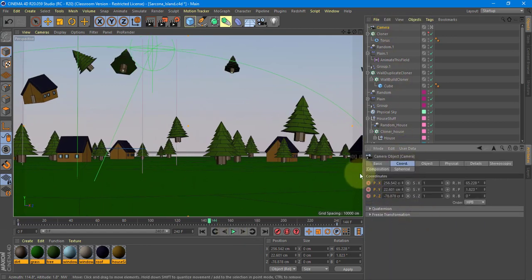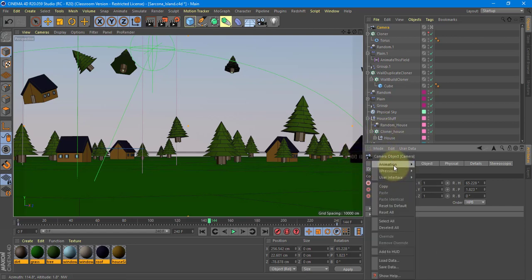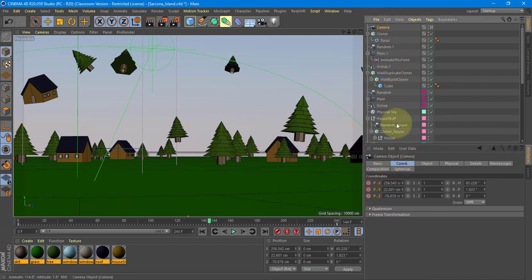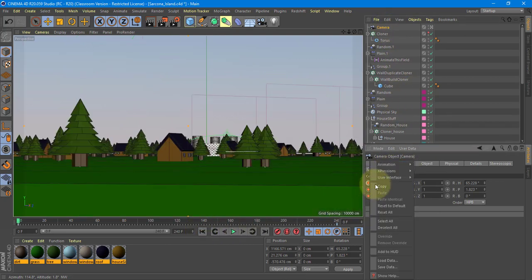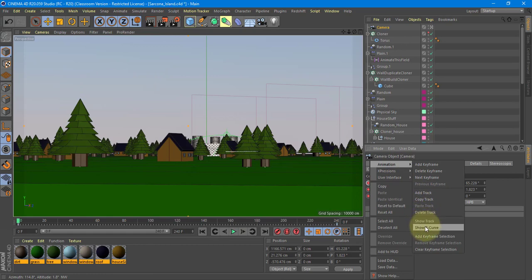Let's go back to our curve. Back to the curve. Come on, camera, rewind. Curve.